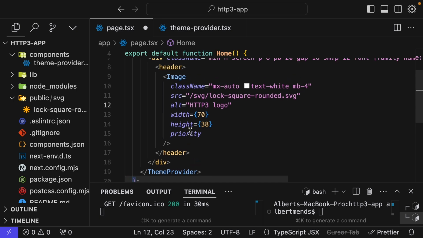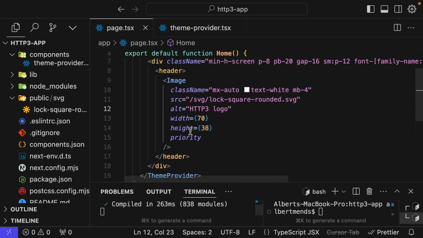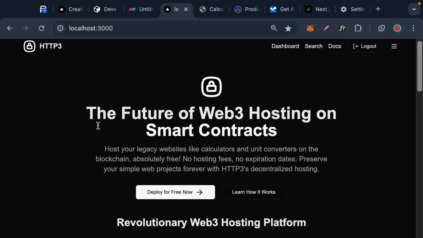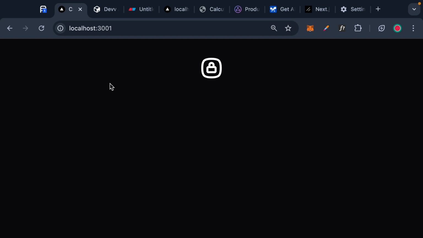Okay. Let's give this a save and move back to localhost port 3001, and voila, we have the icon here. So the navbar is going to be added very soon. So let's finish up this landing page and create the navbar.